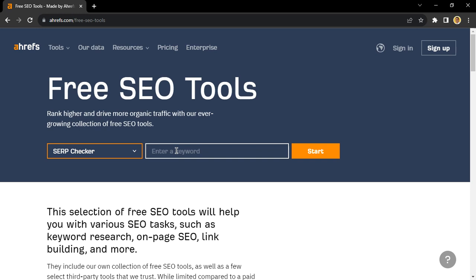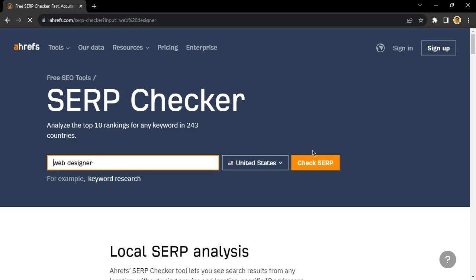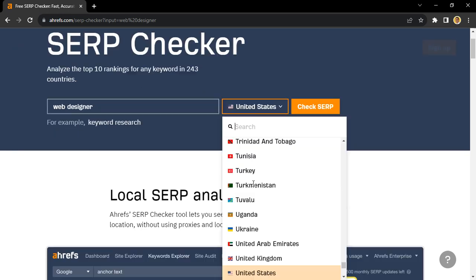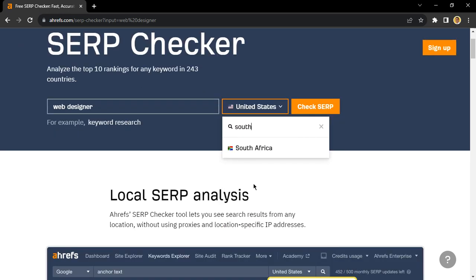In the previous illustration, we used the keyword web designer, and we're going to carry that through this video, so we're going to type in web designer as a keyword. This is where you would put the specific keyword that you want to be ranking for. All right, you click on start, and Ahrefs is going to start doing its thing. Of course, we want to choose a location. I'm not in the United States, I'm in South Africa, so I'll type in South Africa.